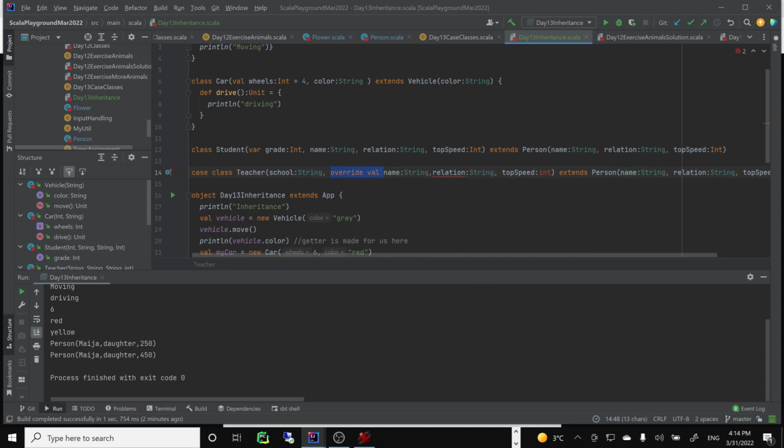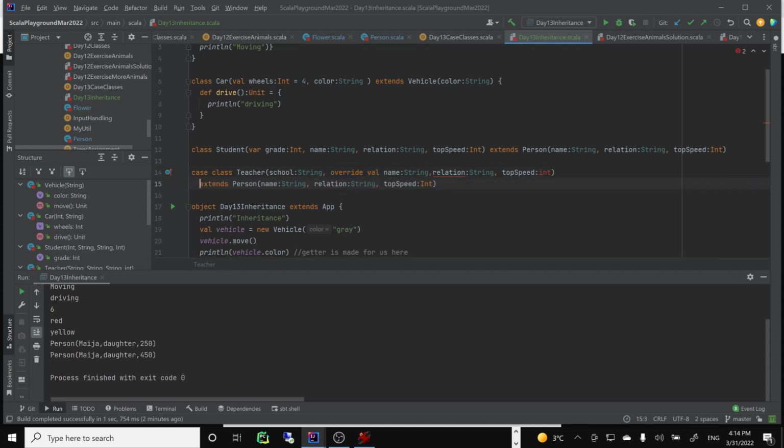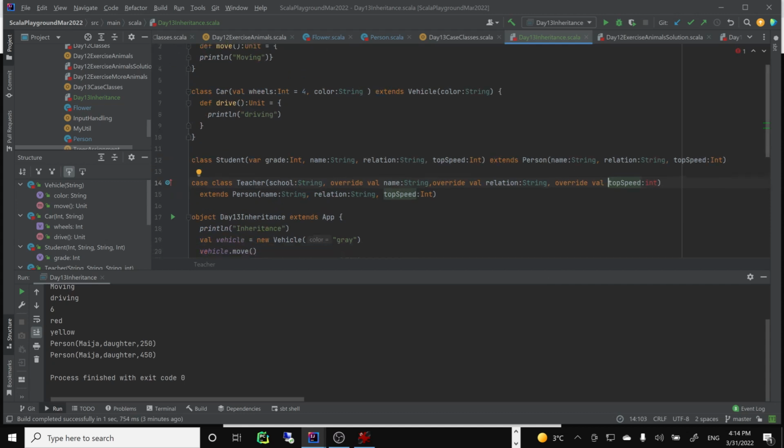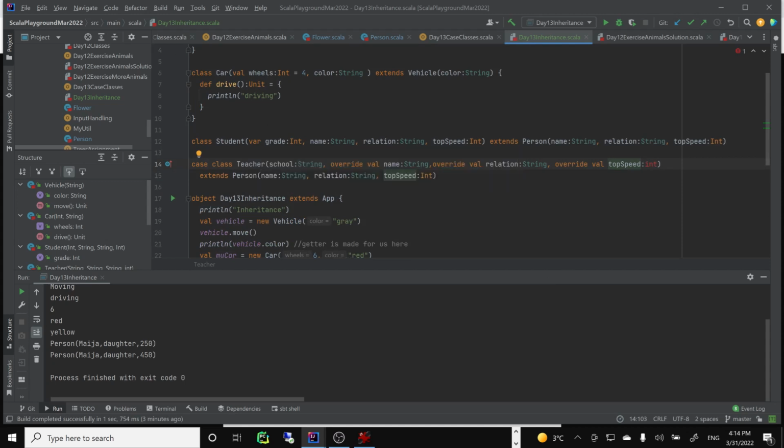So extending a case class with another case class gets slightly messy. That's what I have to write, and not as nice as standard inheritance. Vehicle car is much easier, from class to class, because a case class has lots of extra things behind. So you have to override val or var again. Var of course here, because this is top speed, and of course integer because it is an integer. I could have used val as well. So I need to add this override ability.